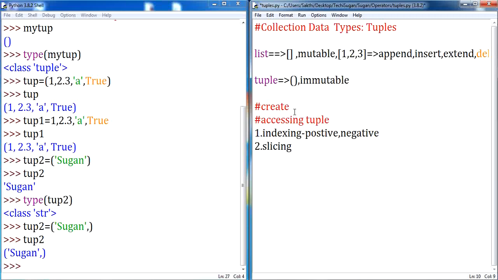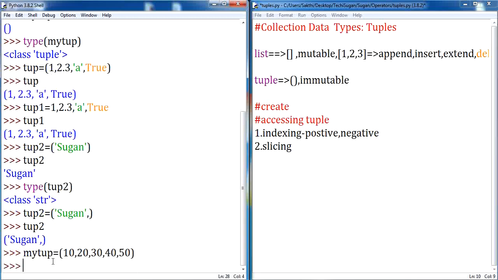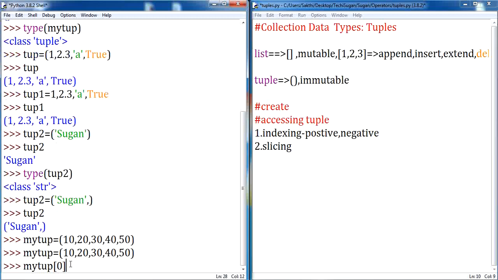First we will move on to indexing. Let me take one tuple with the values 10, 20, 30, 40, 50, as my initial value. And now we are going to perform indexing on it. Let us do positive indexing. If I give my tuple of 0, what will be printed? The element at the 0th index, which is 10. So 10 will be printed.